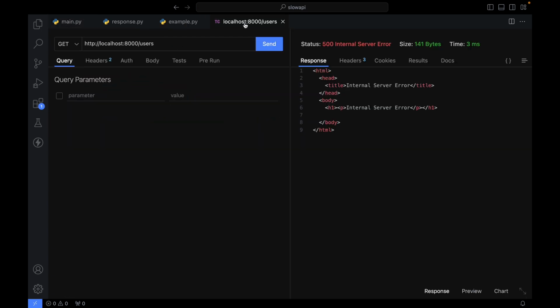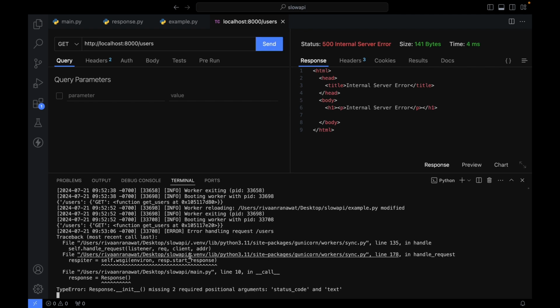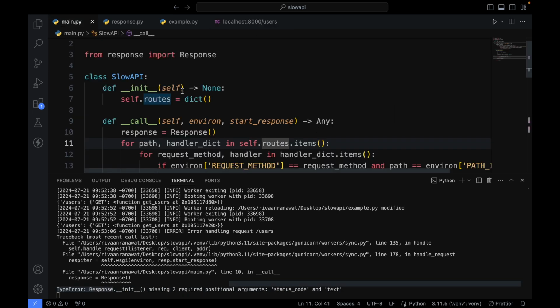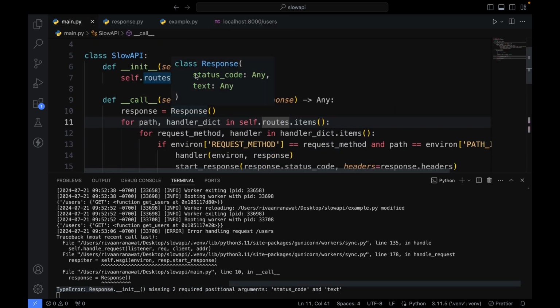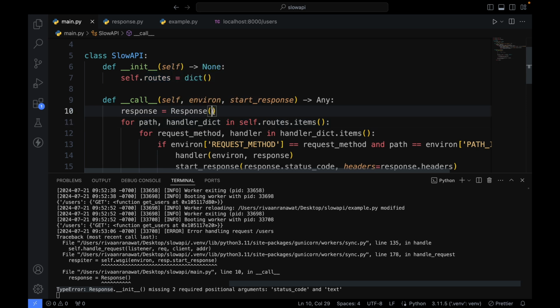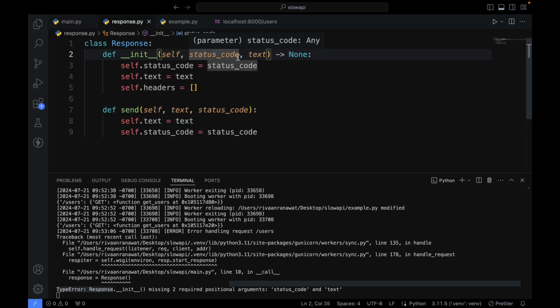So I go to localhost 8000 users, click on send. It says 500 internal server error. That's because response is missing two required positional arguments. And we get this error because if we go to main.py, we've called this class, but we have not specified status code and text.